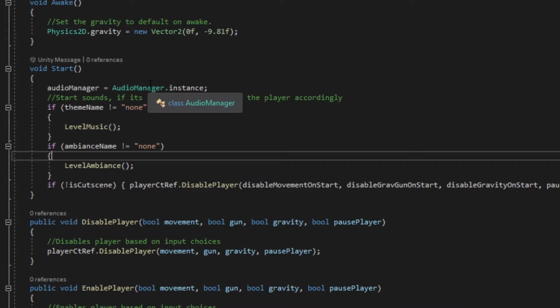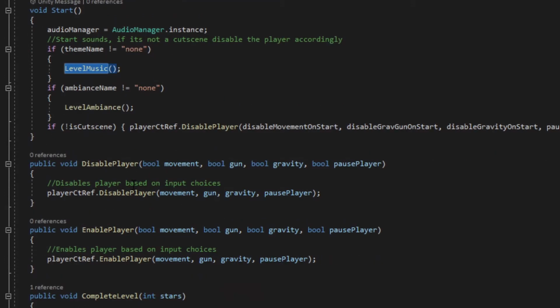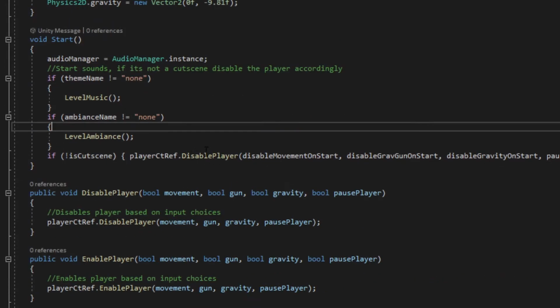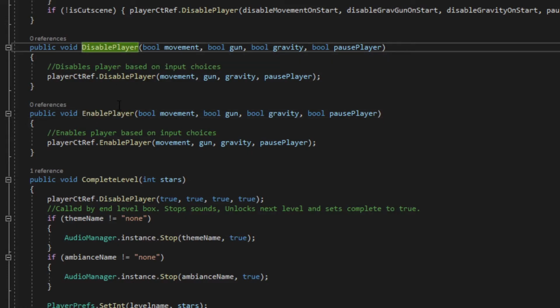In start, we're going to get the audio manager reference, and then we're going to check if we can play any level music or level ambience through the names here, and if they equal none, which they are by default, then we don't play anything. And then we check if it's not a cutscene and the player exists, then we're just going to disable the player inputs back up here. So if you leave these all as false, then the player will be fine and will get disabled. These are basically copies of the disable player and enable player functions in the player. They're just here so they can be called by other scripts that don't have references to the player.